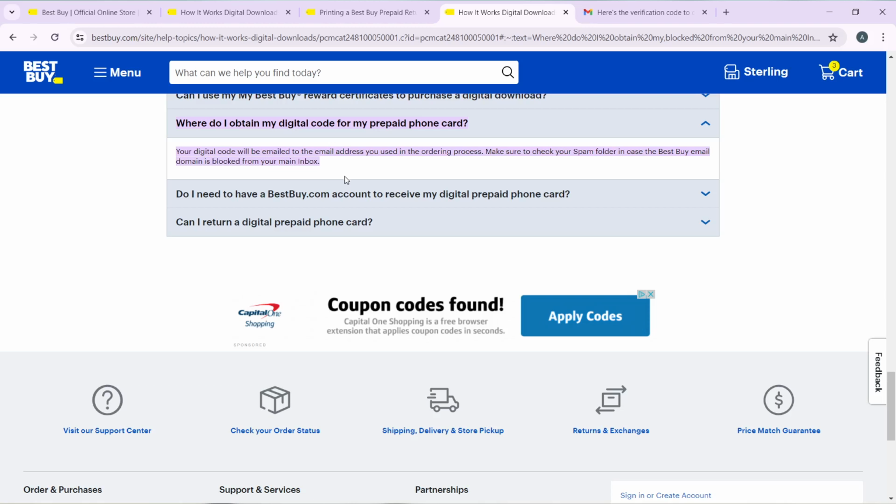the ordering process. Make sure to check your spam folder in case the Best Buy email domain is blocked from your main inbox. So this actually implies that if you cannot find the email in your main inbox, go ahead and locate the spam folder in your email account for you to get the email containing your digital code for your prepaid phone card.